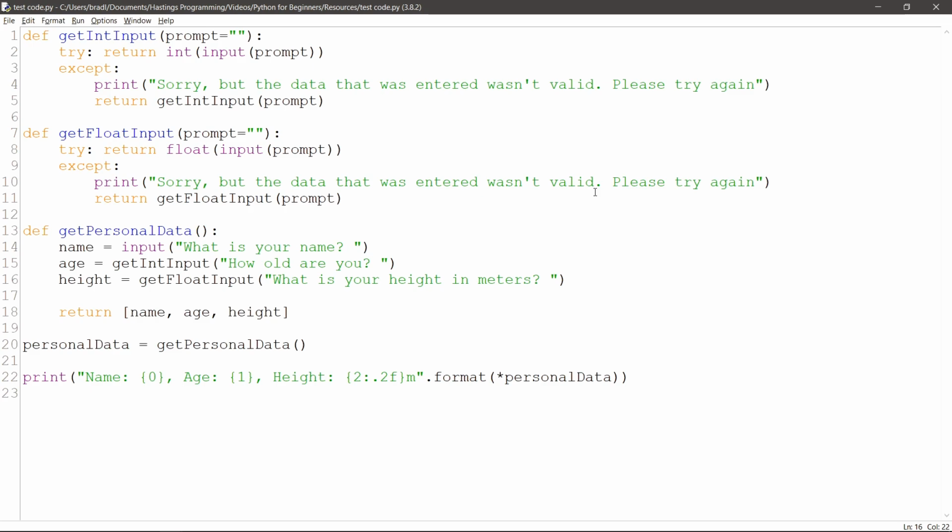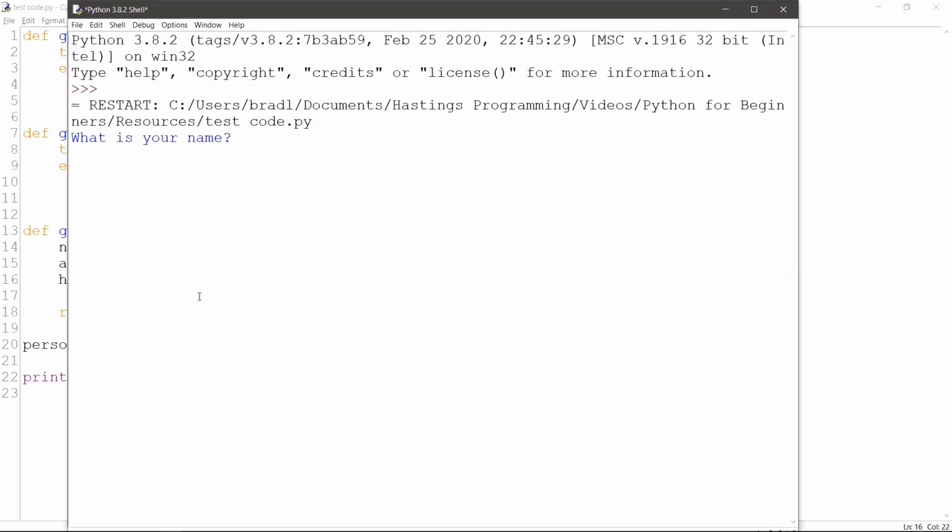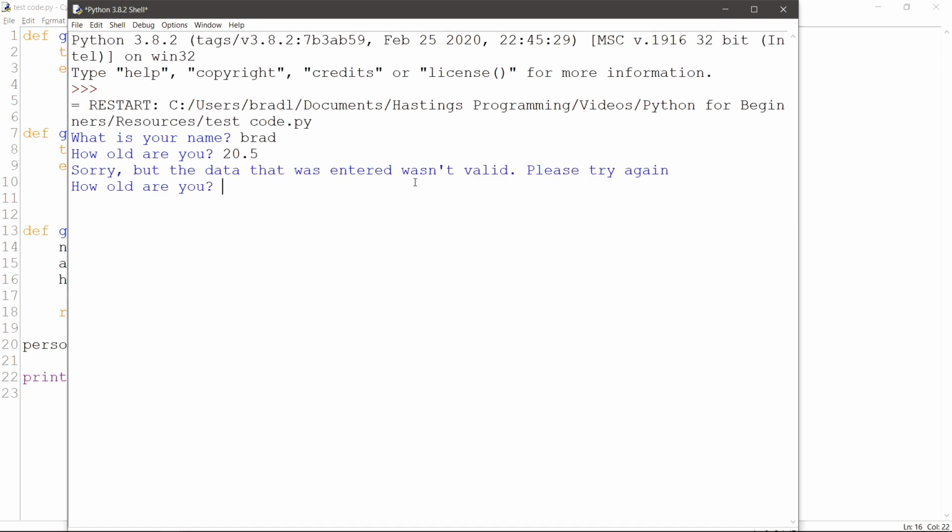Now it'll do the same thing, except this time it will make sure I'm giving it the right data. Alright then. So now if I was to run this and enter in invalid data, I'm sorry, but that wasn't valid. Please try again. Okay. Oh, sweet. Now it works. Wonderful.